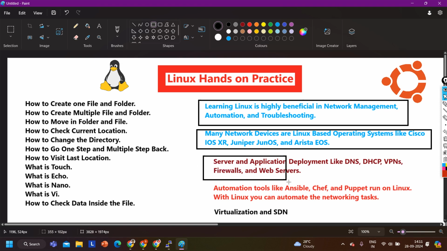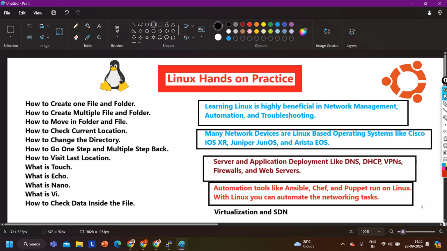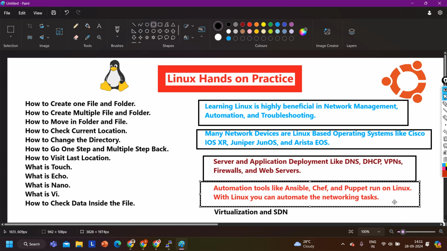Right? So as I told you, in server deployment or application deployment, let's say on the server you want to set up DNS or DHCP or the VPN firewall, right? Any service, guys, you need the knowledge of Linux only, because through Linux only you can configure it. Then in automation, the automation tools which are part of your CCNA, and I think many are there in the CCNP automation syllabus, those all are based on Linux only.